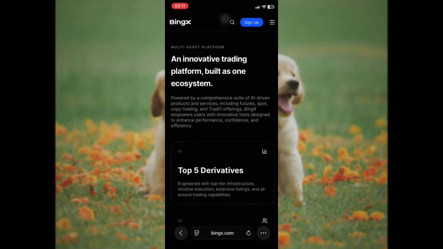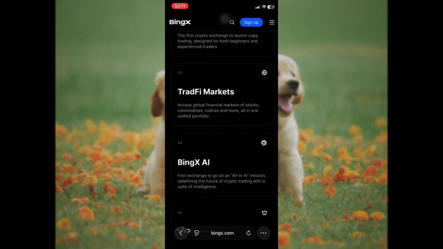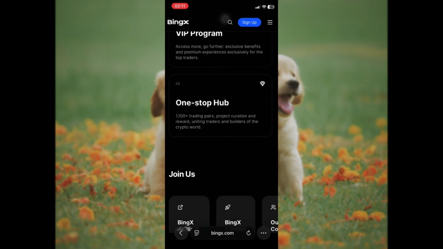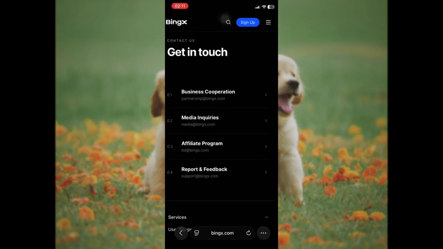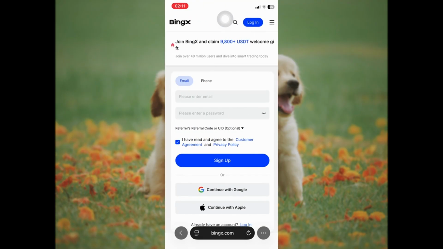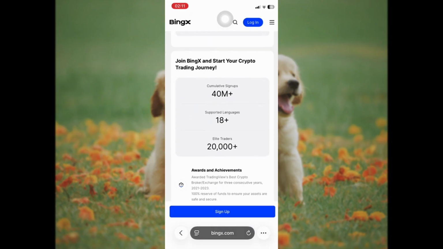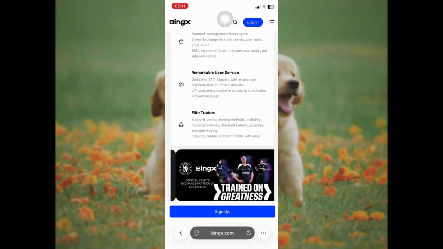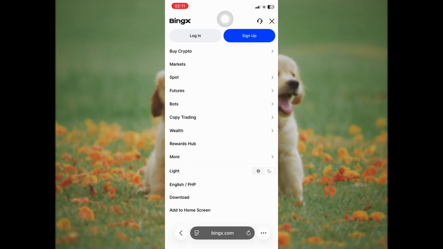Open the BingX app and sign into your account. Next, tap your profile icon and open personal information, account settings, or identity verification. If your account includes editable location information, select the country, region, or residence field and update with your current details.